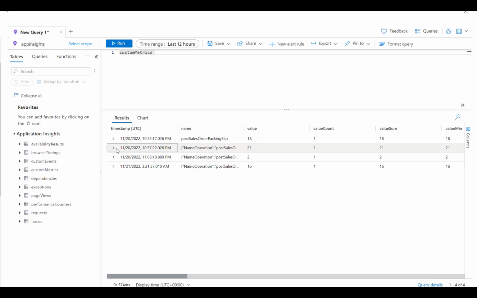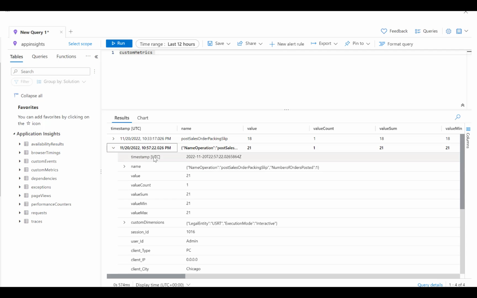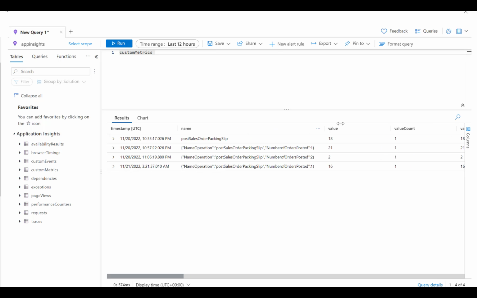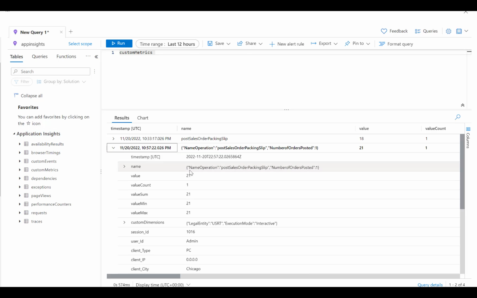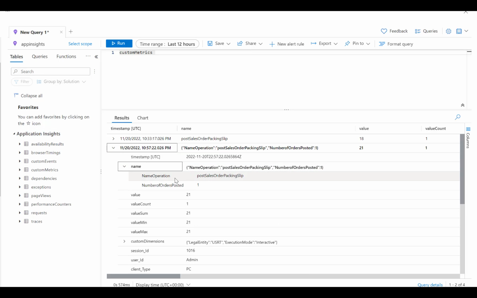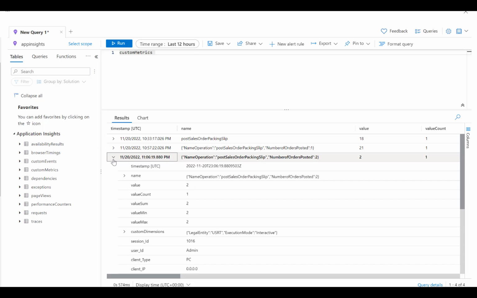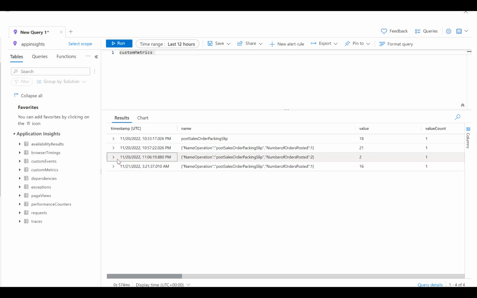Now there were multiple calls made to the log metrics, and what I'm logging here is the name of the operation, how many orders were included in that, and how long it took. So in the name, basically the name of the operation, number of orders, and the value shows how long it took to do that operation. So here you can see that two orders were posted and it took 2 seconds, 21 seconds, 16 seconds.